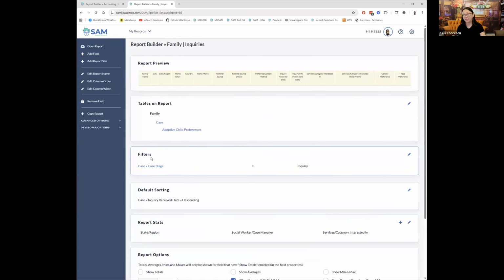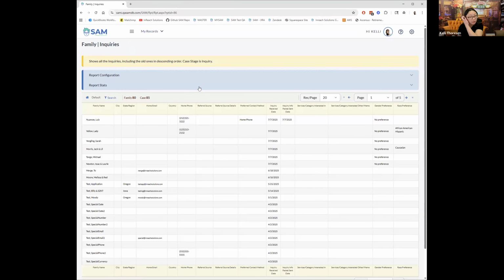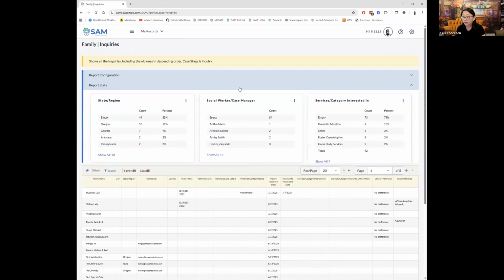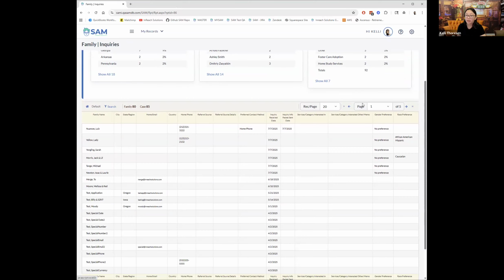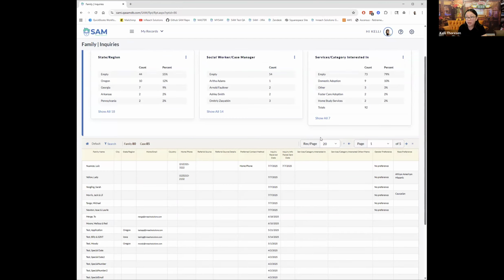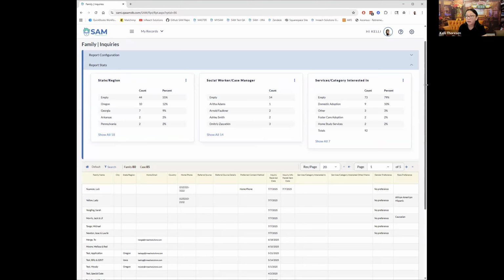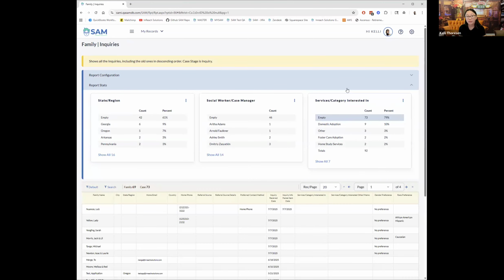Okay, here we go. I'm going to open this report. Yeah, we actually have a couple of checkbox fields on here, the service category interested in, and also the race preference. And if we look up here at the services category interested in report stat, we can see that we can filter by all of the empty values for that field, and previously you were not able to do that.